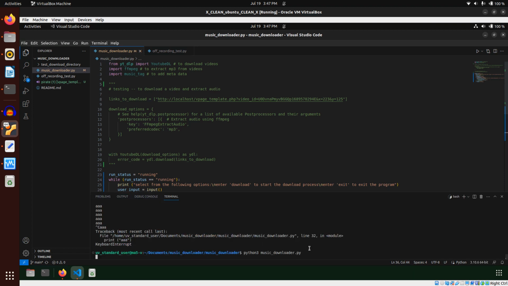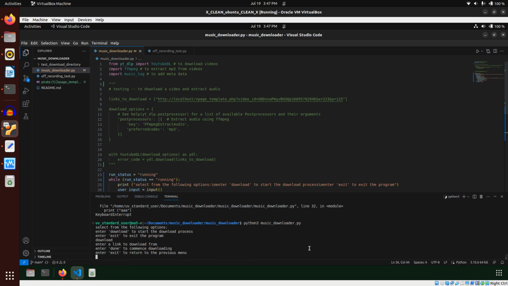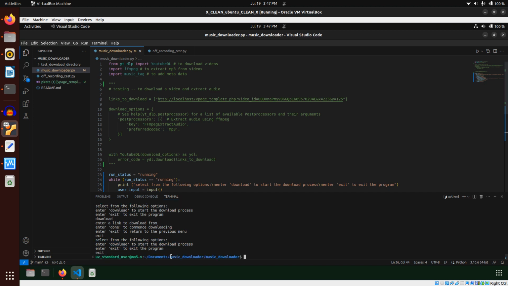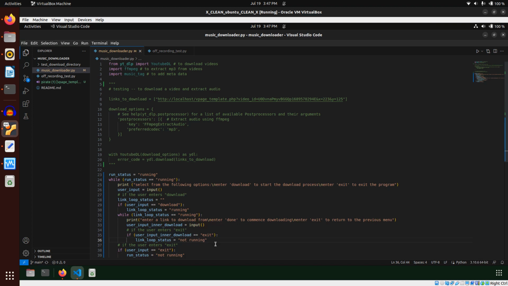So let's see if this works. I go download and I'm gonna type in exit, and now it goes enter exit to exit the program. So yep, I'm going to do that. That worked. Excellent. Now, the other 2 states. Enter the link, enter done. So here I can use if statements because really it's just like one thing happening.